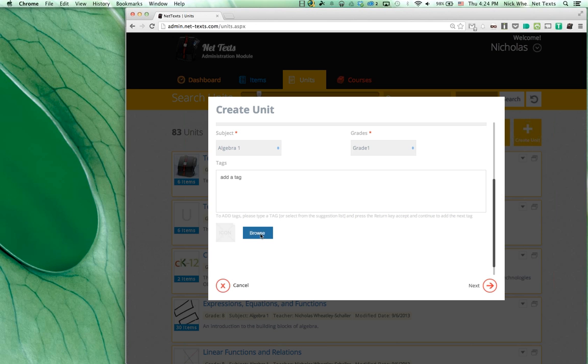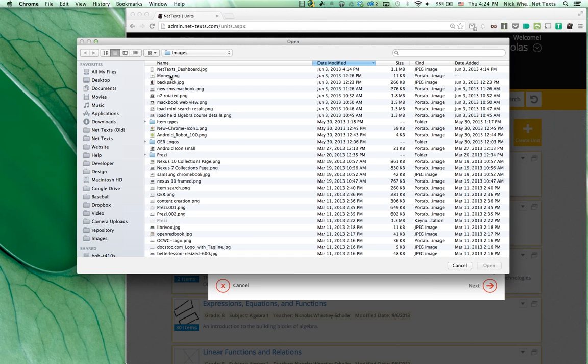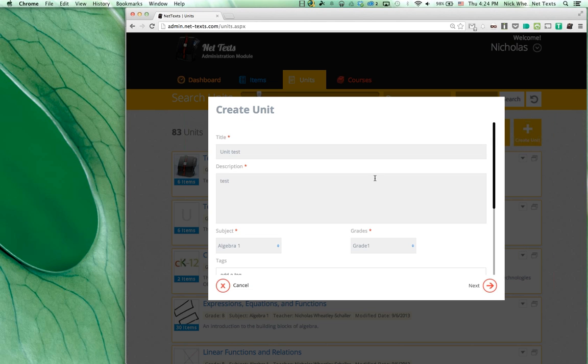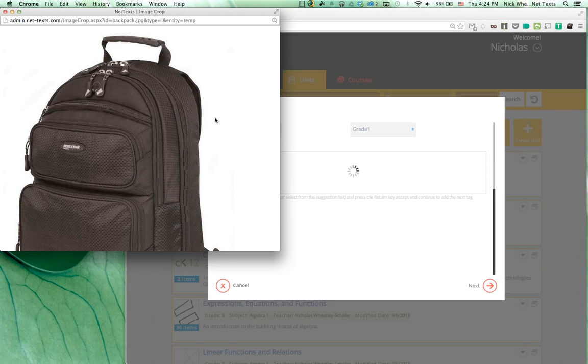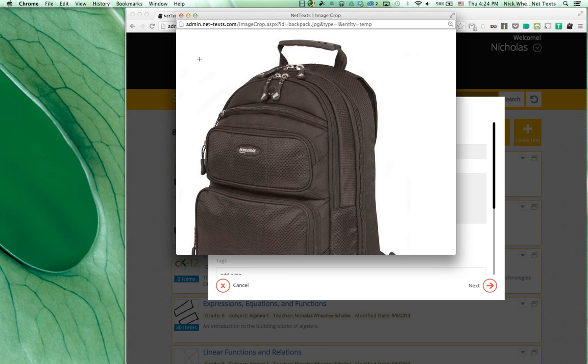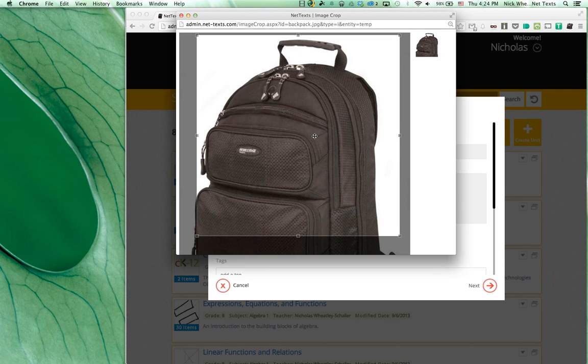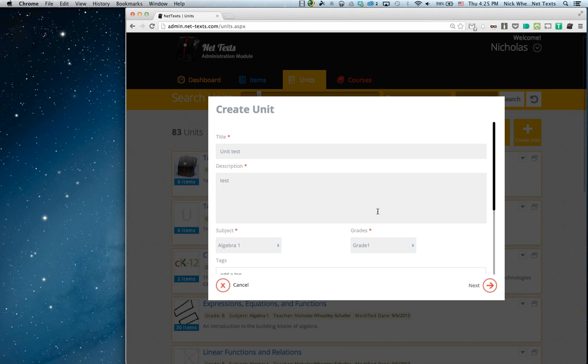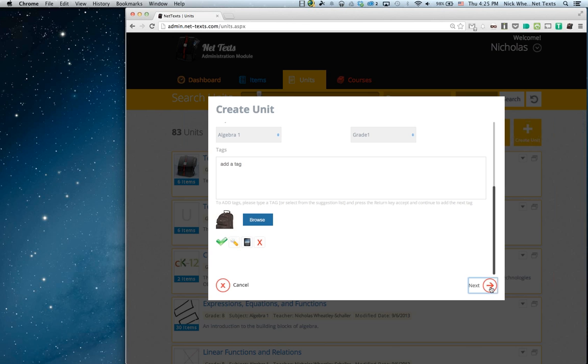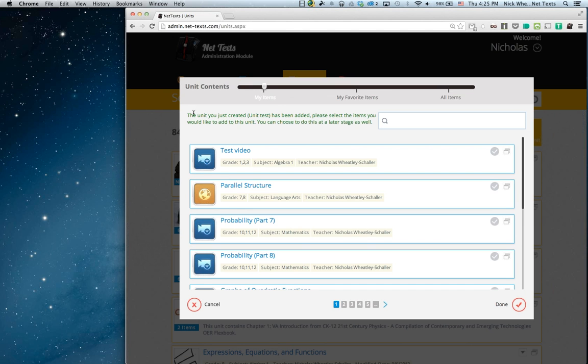You can add an icon just by clicking Browse. That'll allow us to upload an image for our icon. It'll ask you to crop the image if it's too big to be an icon. So you'll just click the wrench right here. That'll allow you to crop the image so it'll fit as an icon. And you click crop. And then we click next. So now our unit's been created, called unit test.